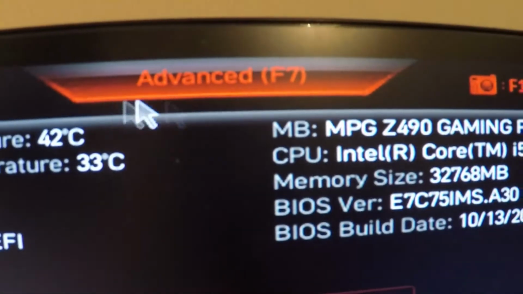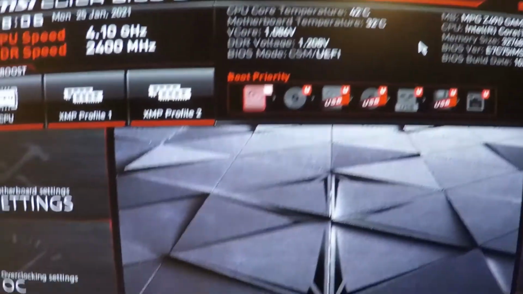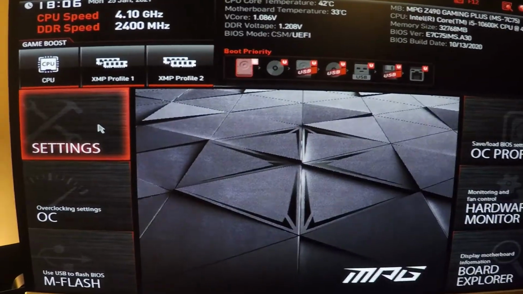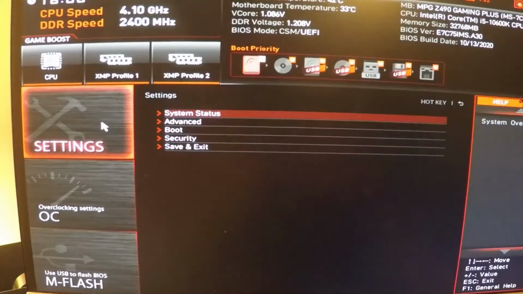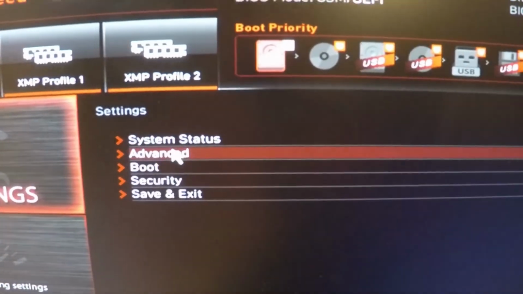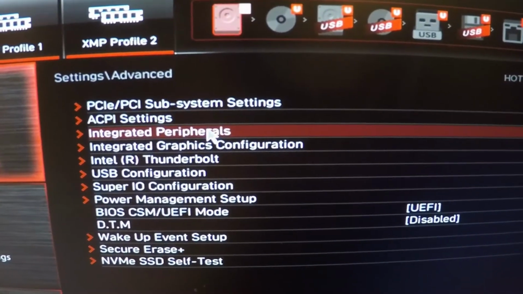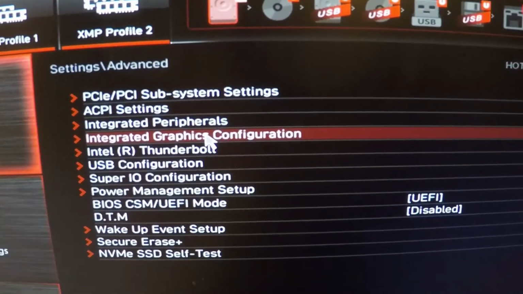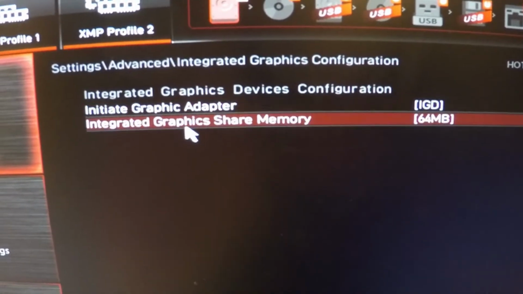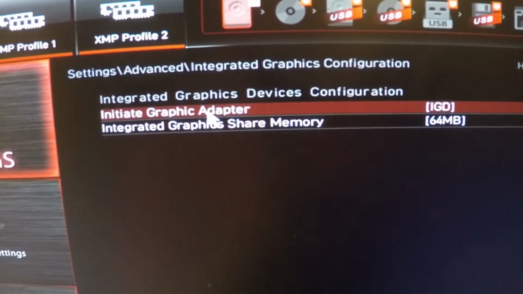So I'm going to go to the advanced tab here, and most motherboards have a similar tab that says easy mode or advanced mode or words to that effect. And then I'm going to go into motherboard systems and settings. And this is where the problem is, in sort of the factory setting for the motherboard and how it was. So I'm going to go to advanced, and then I'm going to go down to integrated graphics configuration. So you can see I got it set up now under initiate graphic adapter as IGD.